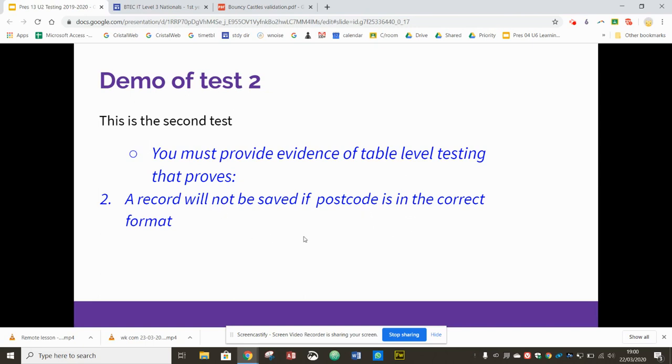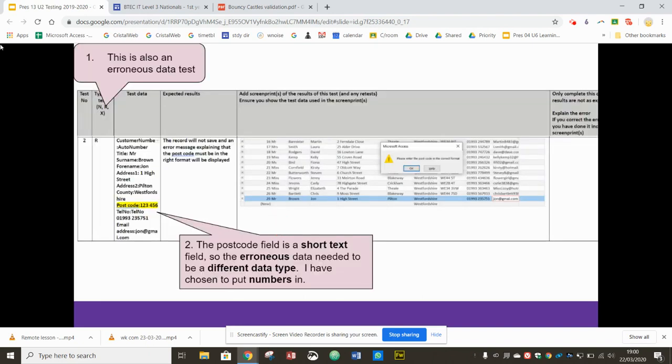So on this part of your database, you would have put an input mask, and the input mask would have ensured that the correct format of data, the postcode, was put in. So here you can see that this is erroneous data, which is the R.